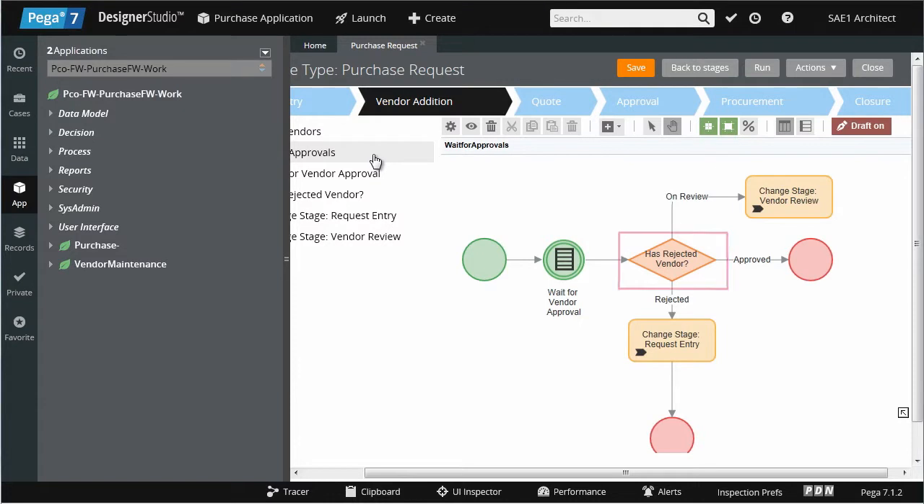The vendor has been rejected, and the requester must return to the request entry stage to select a different vendor. The vendor has been approved, and the request proceeds to the quote stage. The vendor is under review, and the case must be routed to another stage, called vendor review. These requests may or may not advance after additional evaluation of the vendor.